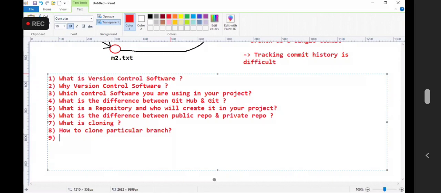Which client software are you using to perform Git operations?